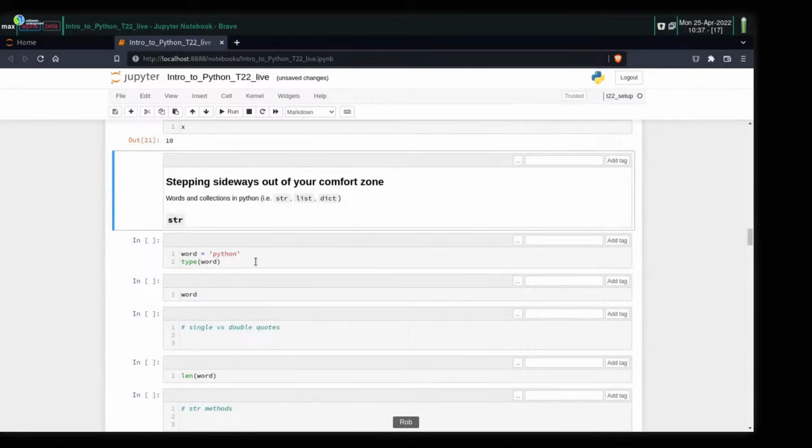The first one, well, actually we've seen integers, floats, and bools already. But here we're going to look at strings. So if I have a word, and this is just a name, it could be anything you want, and I assign that to a value, and I'm going to say the word is Python. You notice that word as a name has no quotes. So that's like a variable in a mathematical equation.